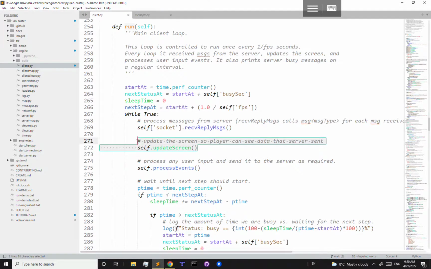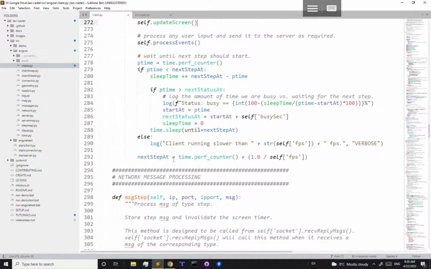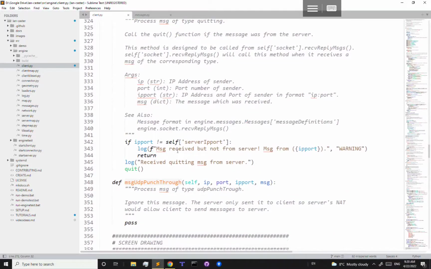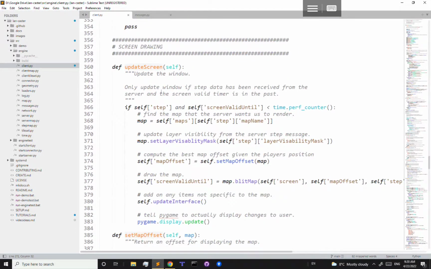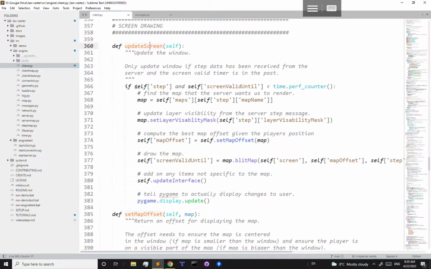The next step is that I probably need to update the screen, so I'm going to call update screen. I may or may not need to, and the update screen function is going to determine that. If I go look for the update screen function, I'm still in the client, update the window. What it's saying here is if I have a step message that's been received from the server, which is what I did when I received the step message, and if the screen valid until is less than the current time, then I need to update the screen. When I receive a step message, I set that screen valid until to 0, so I'm definitely going to need to update the screen.